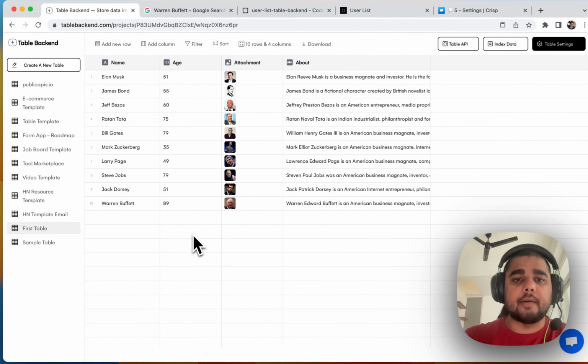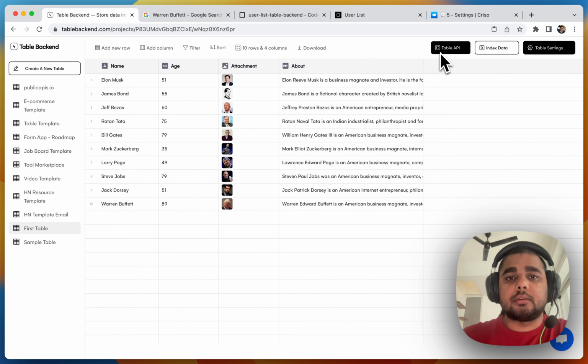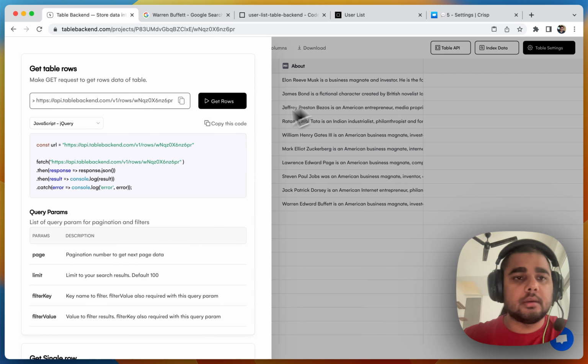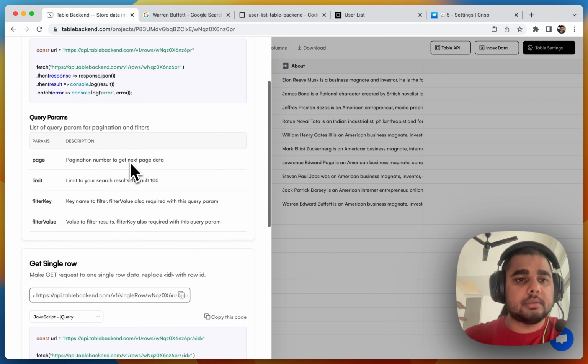You have 10 rows in this table, and you can create other tables in that project to power your project. With this you can make simple websites that list all these users' profiles, and to do that you need the API. So we have this table API section, which is the API documentation for each table.